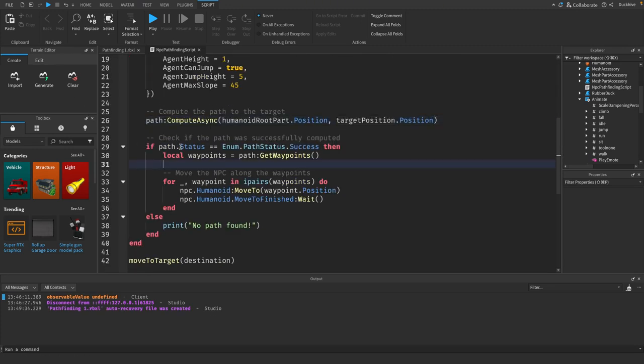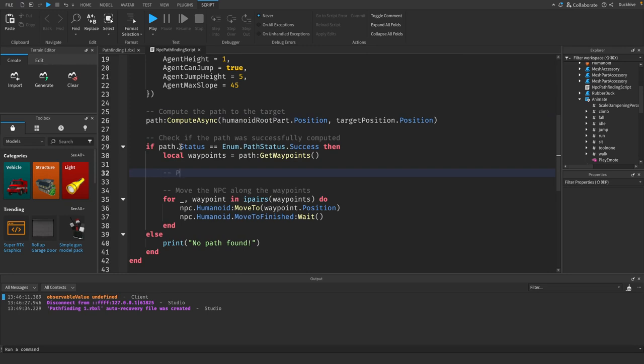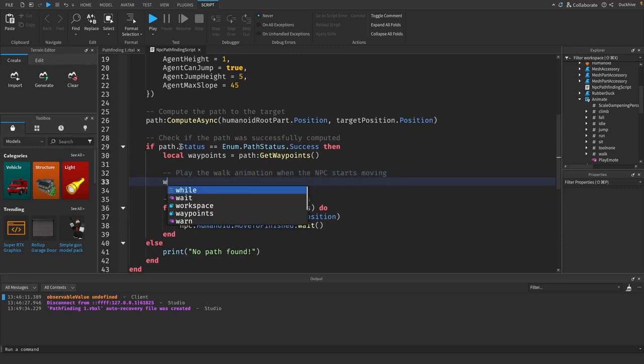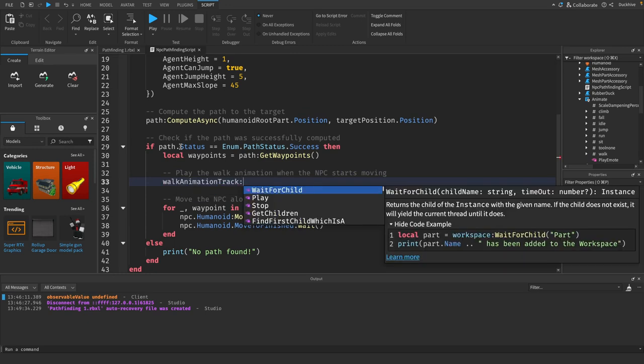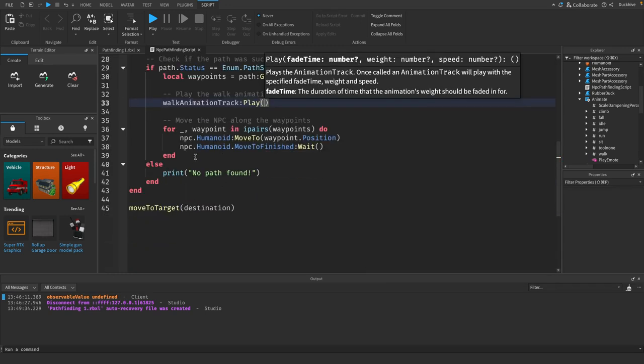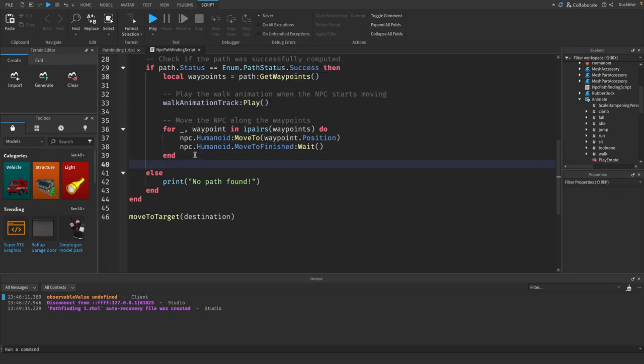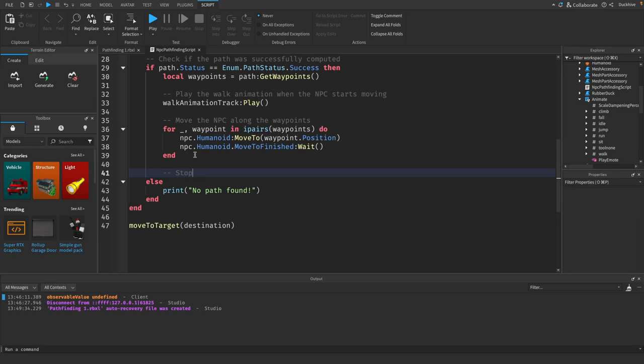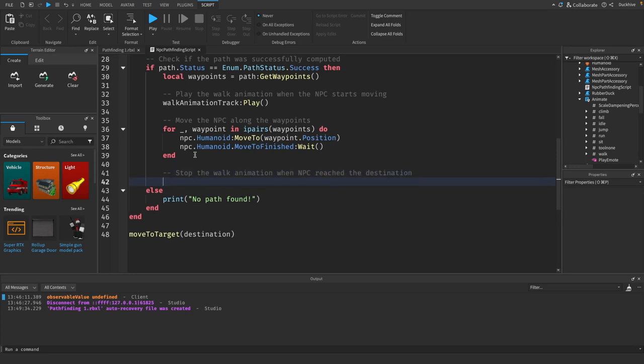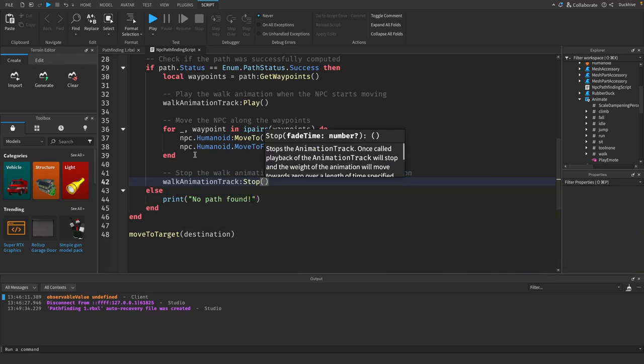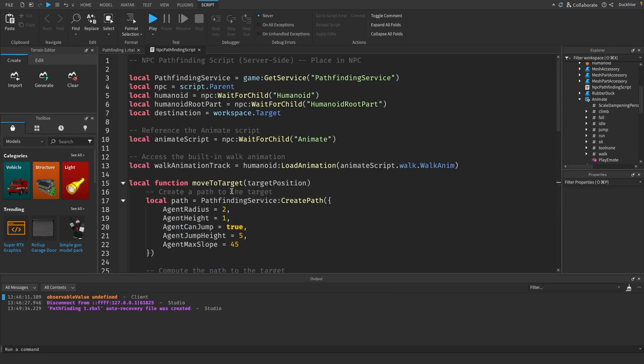Then right here before our for loop, this is where we want to play the walk animation when the NPC starts moving. So we'll just say walk animation track colon play, and then after the for loop, this will be stop the walk animation when NPC reaches the destination. So after the for loop, that means we have reached the destination. So we can just say walk animation track colon stop. And that should be everything we need.